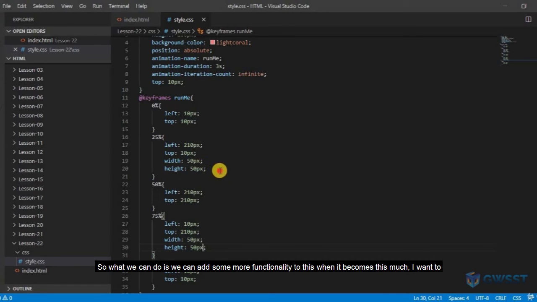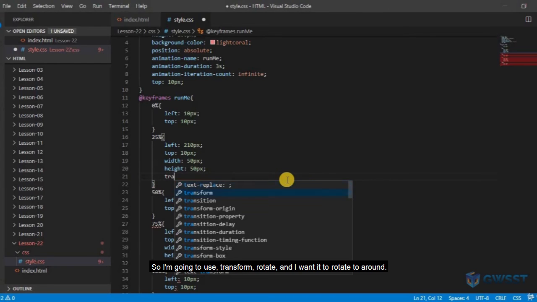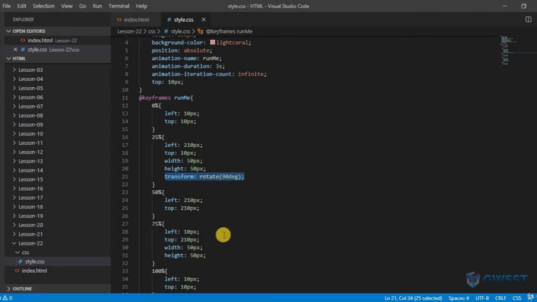So when it becomes this much, I want it to rotate. So I'm going to use transform rotate and I want it to rotate to around 90 degree. Okay, and I'm going to copy the same thing and paste it over here.